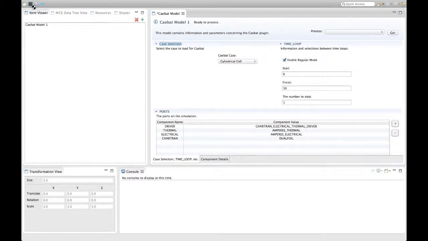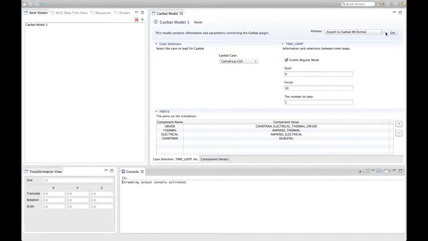Don't forget to save the contents of this form prior to processing. Here I will select to export this form's content to the CAEBAT input file format. Once processing has completed, as indicated by the status bar at the top of the page, we are ready to move to the simulation launch stage.